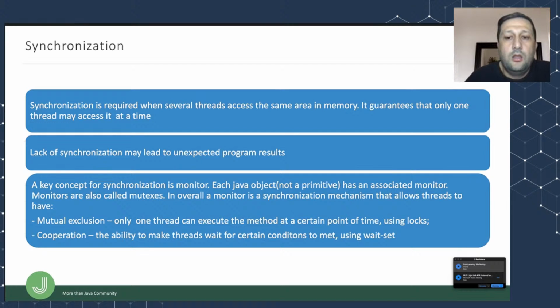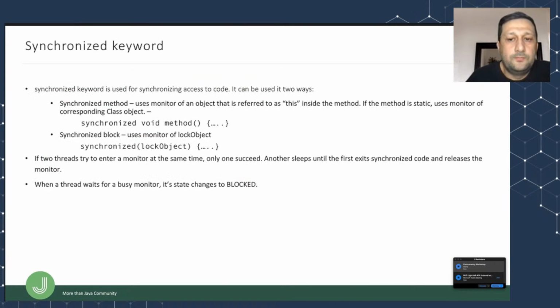Overall, a piece of logic marked synchronized becomes a synchronized block, allowing only one thread to execute at a given time. When can we use the synchronized keyword? The synchronized keyword can be used for synchronizing access to code. It can be used in two ways: synchronized method and synchronized block. When we use a synchronized block, Java internally uses a monitor, also known as a monitor lock, to provide synchronization. These monitors are bound to an object, therefore all synchronized blocks of the same object can have only one thread executing them at the same time.